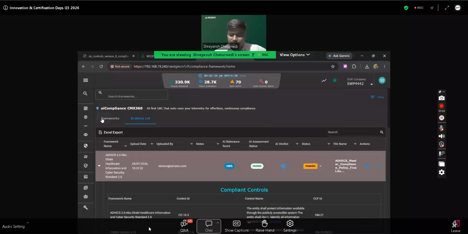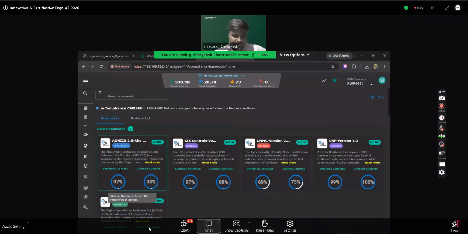Now, before I open a framework, let me explain the math behind these evidence collected and covered controls numbers. Covered controls is the controls that are either telemetry backed or have a document, divided by total controls. This represents the percentage of compliance controls that already have sufficient proof. Proof can come from two different sources.